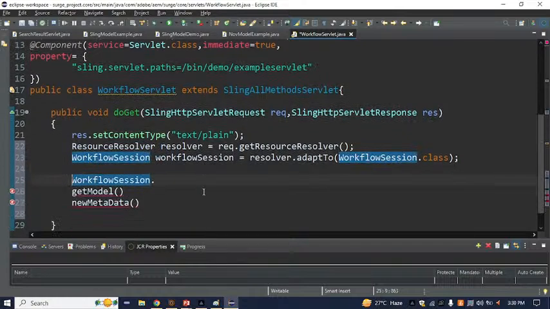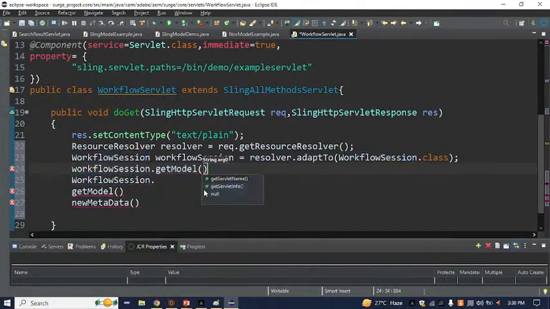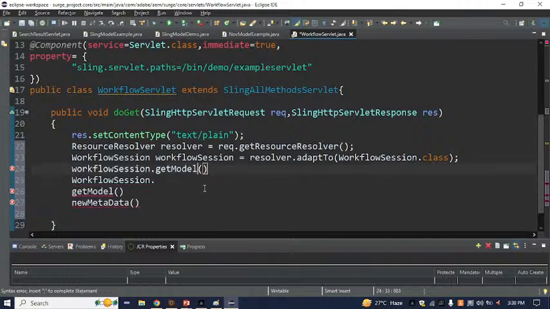Now we have to get the model. How can we get the model? Here we have a workflow session, and inside that we have everything. Get the model, just mention it. If you need one, or more than one, you have to mention it. So we need only one.